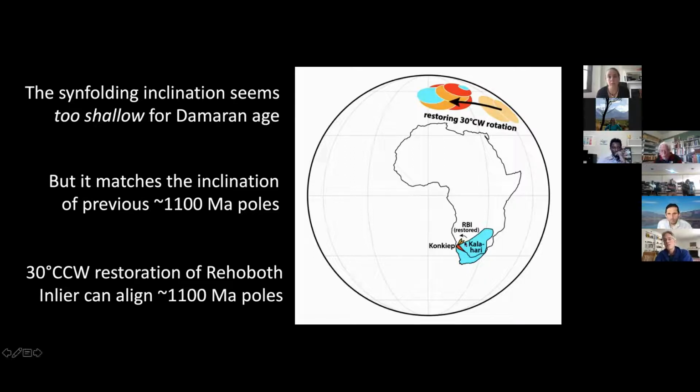So you can see the Rehoboth as a block here that's now rotated 30 degrees anti-clockwise in a restored position. Our data from the Bitterwater and Doornpoort formations overlie directly on top of these earlier results from the Sinclair area, as well as the published data from Kalahari.